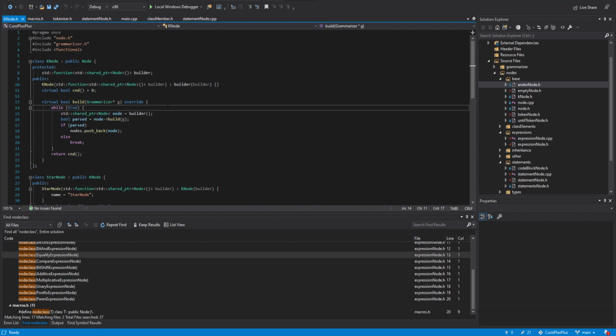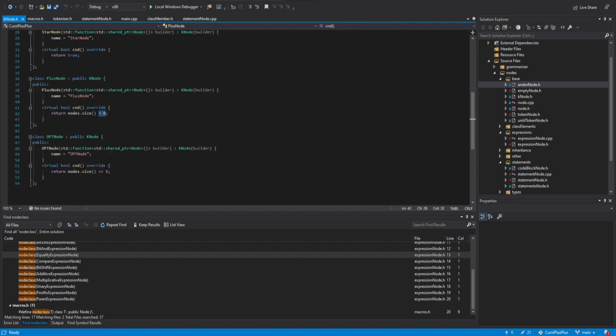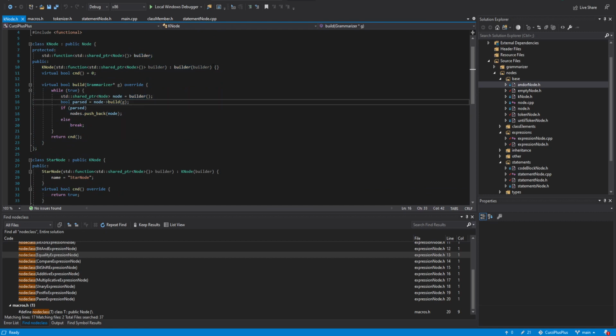Essentially what it does with this build here with the grammarizer, as you can see, every time it tries to make a node with this builder. You initialize the KNode with a builder, the builder creates a node, and you try to build this node. If it does build, it works, you add it to your list, otherwise you break. You fail to parse whatever thing you were meant to parse, and then you return condition. The condition for the star is true, because there's no condition with the star. It could be there a million times or 0 and it would work. But for plus, the condition is that it has to be there at least once. And for opt, it has to be there at most once. Those are very basic classes, but you can see how concise they are because of this logic. And the key really is to pass the node as a function that returns a node.